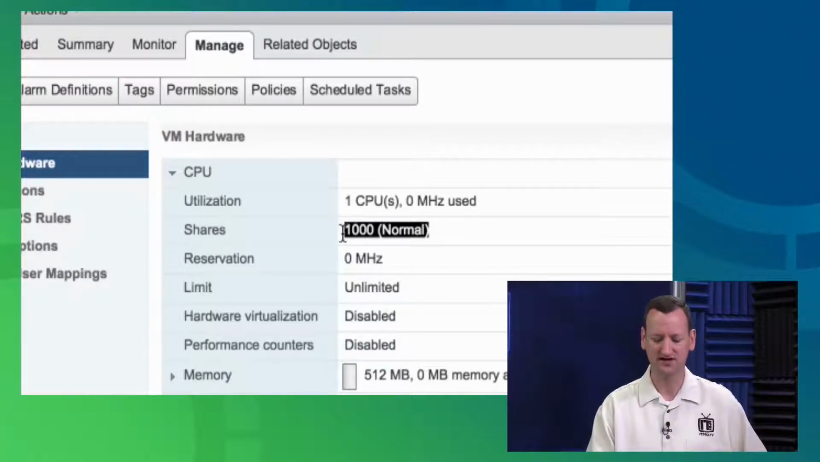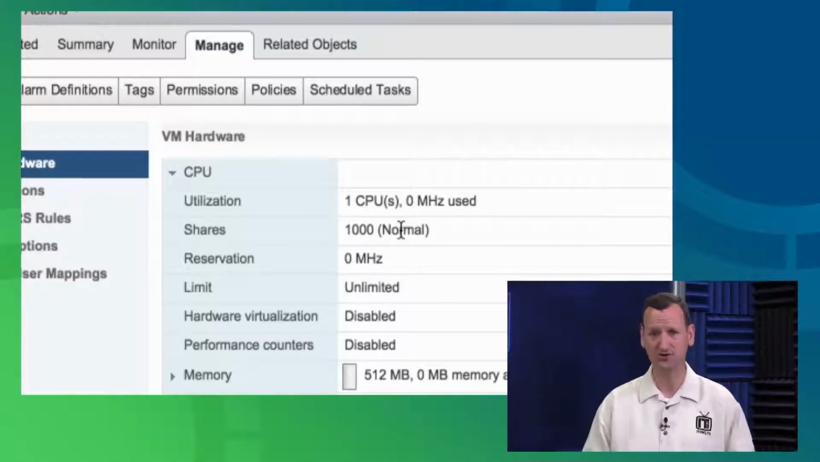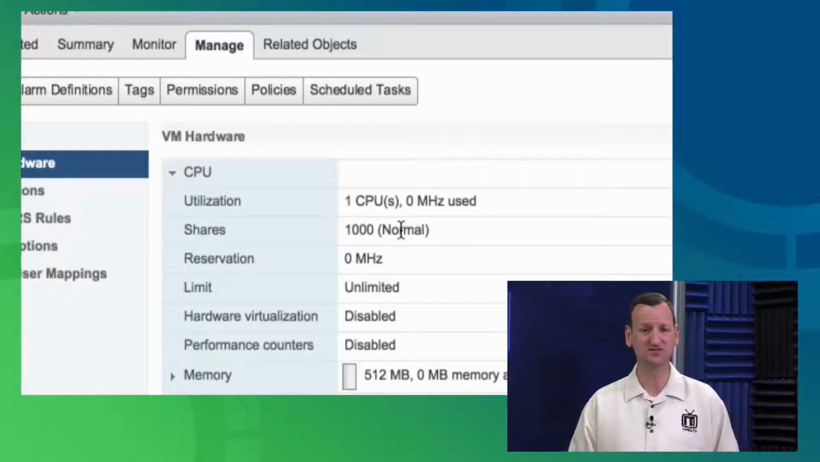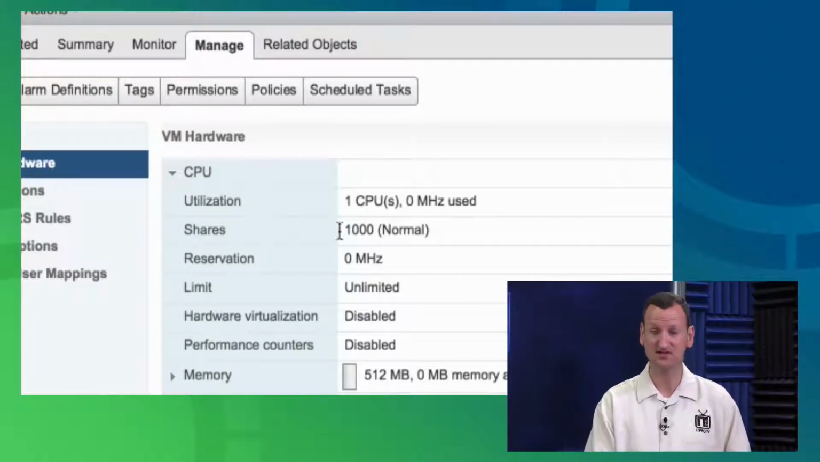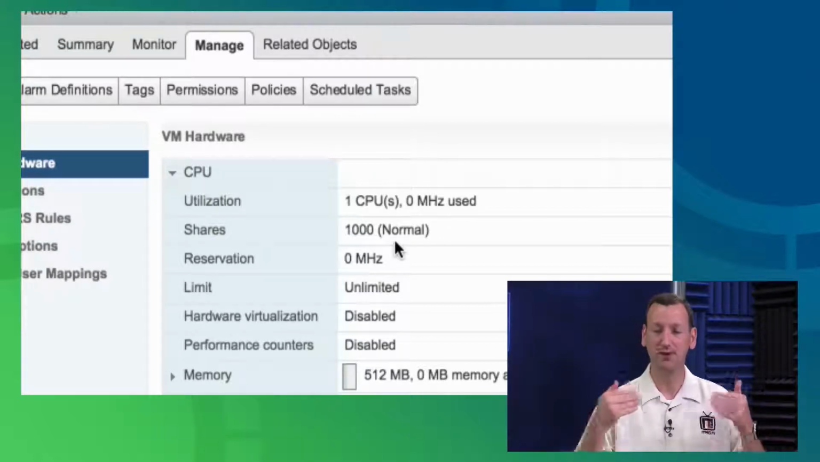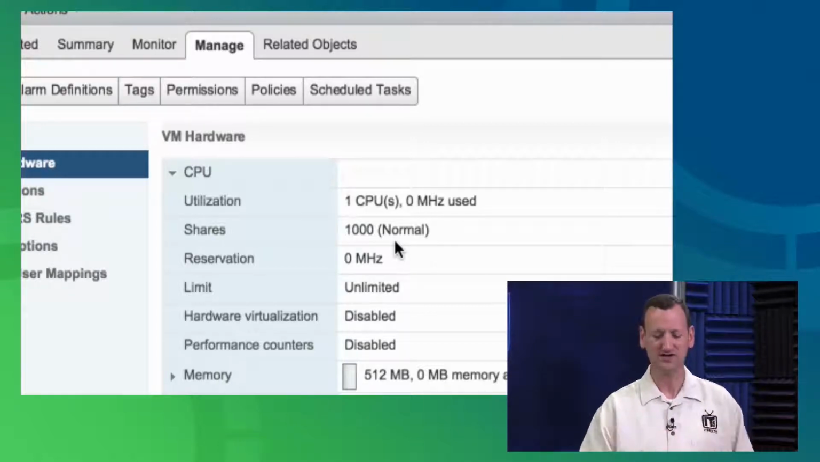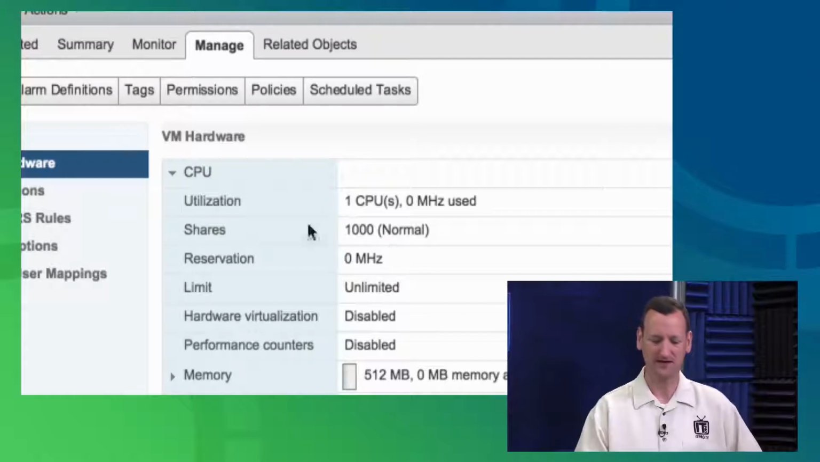For CPU, this guy's got 1,000 shares. If I had another host who had 500 shares, and they were both competing for CPU access, this guy would get 66%, and the other guy would get 33%, right? 1,000 shares versus 500 shares. If there were 2 VMs, 2 guests, that both had 1,000 shares, then they'd each get 50%, right? It's equal shares. So that's basically priority. And this is defined on the individual VM.